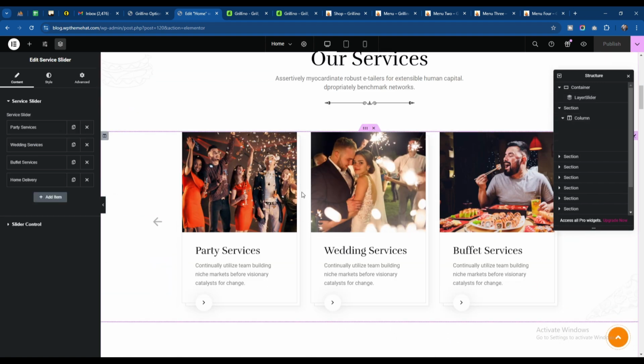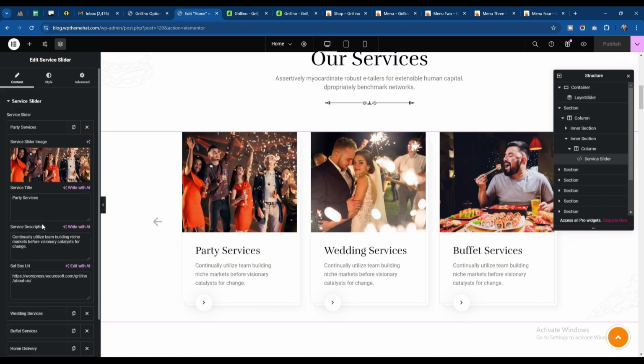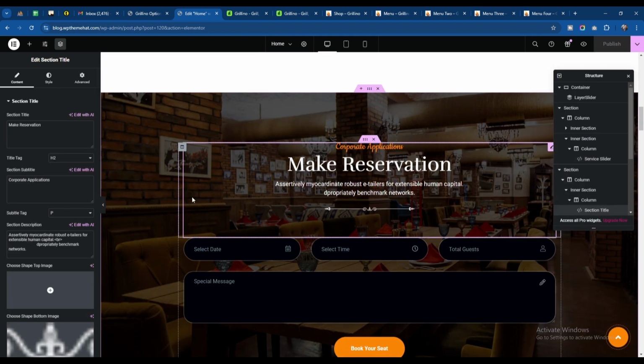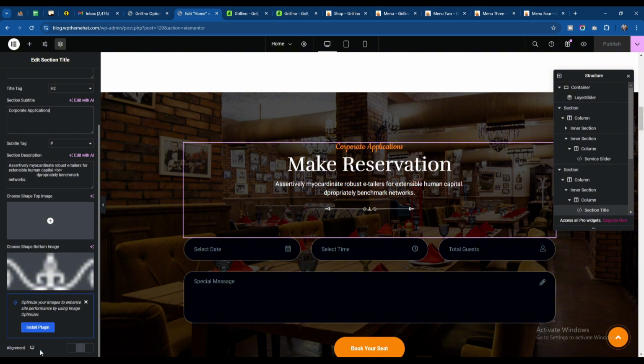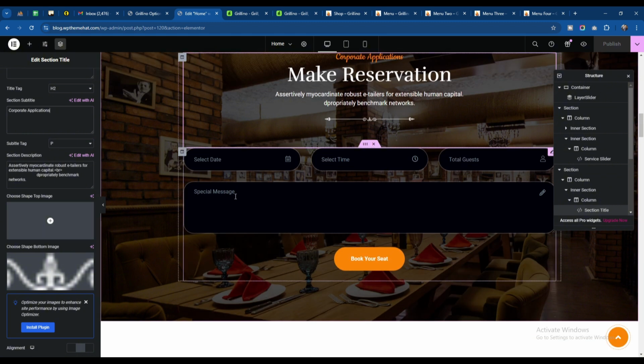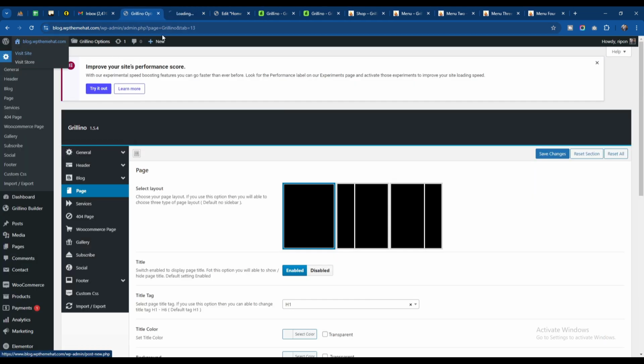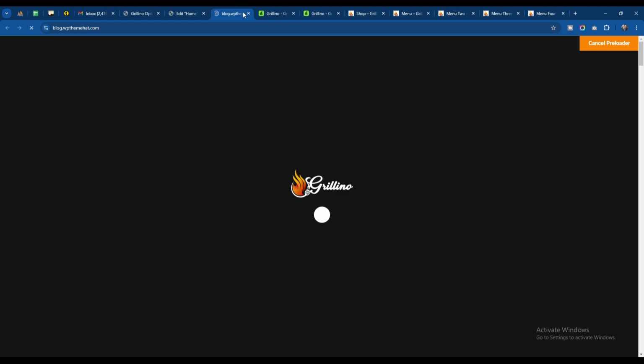After that, the service things, you can change from here. Then the section title, we have a beautiful section title with easy drag and drop options. And here's an important thing: you will bring customers to your place with the reservation that you have. So we have some beautiful reservation forms. If I go here, I'll check that for you guys.